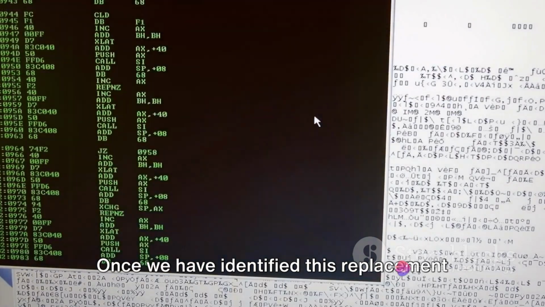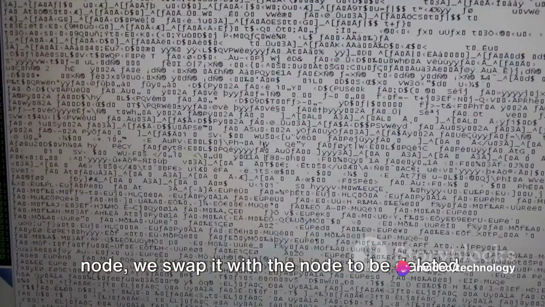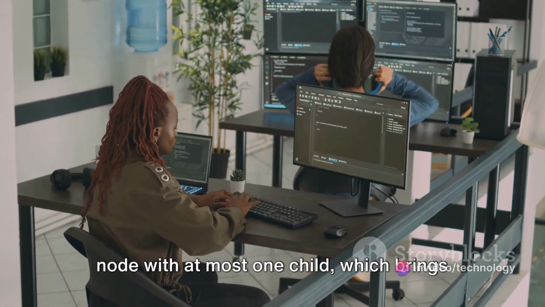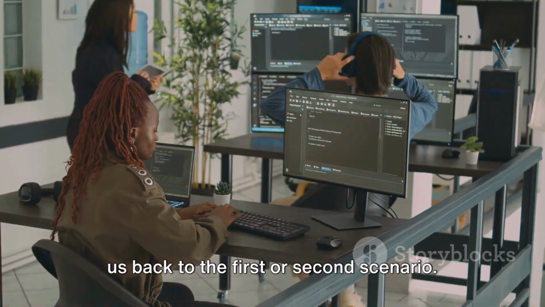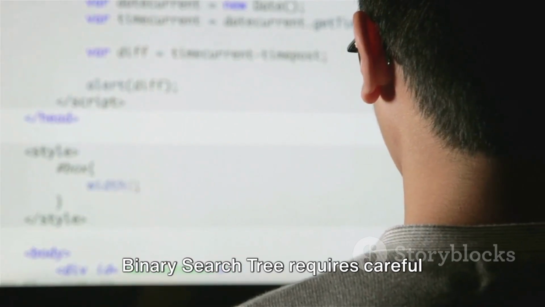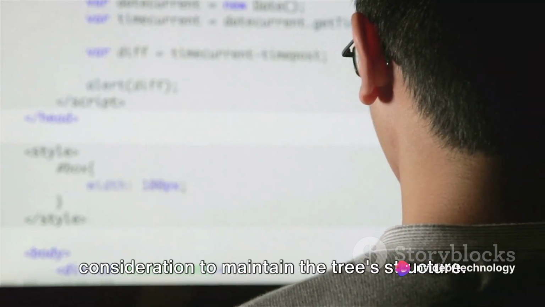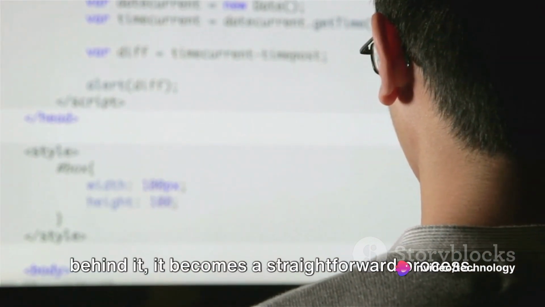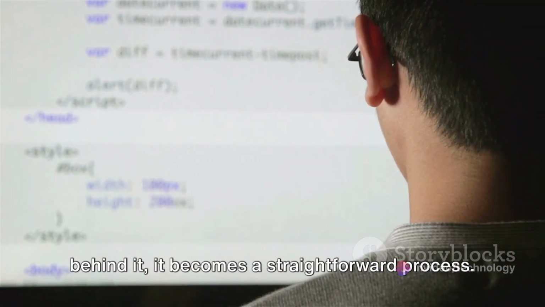Once we have identified this replacement node, we swap it with the node to be deleted. Now we are back to having to delete a node with at most one child, which brings us back to the first or second scenario. As you can see, deleting nodes in a binary search tree requires careful consideration to maintain the tree's structure. But once you understand the mechanics behind it, it becomes a straightforward process.